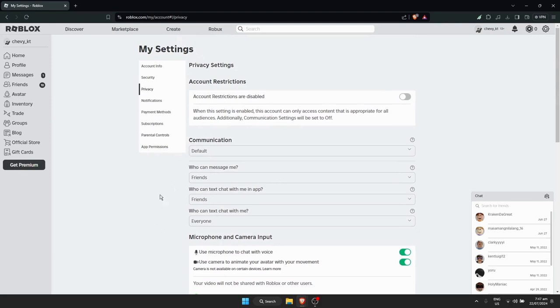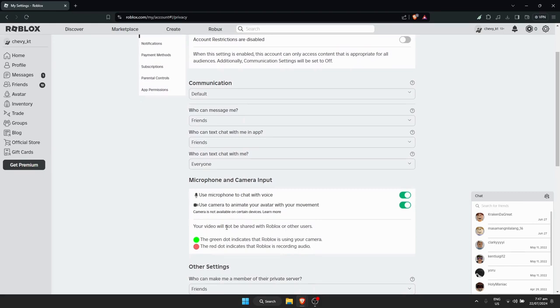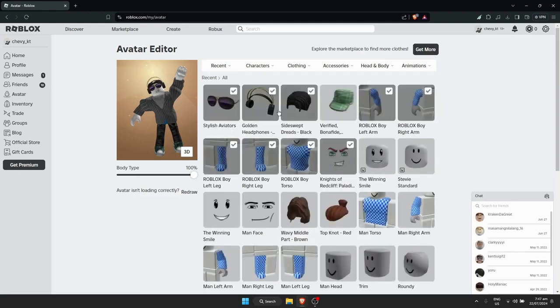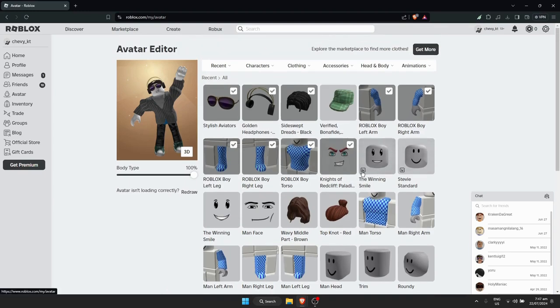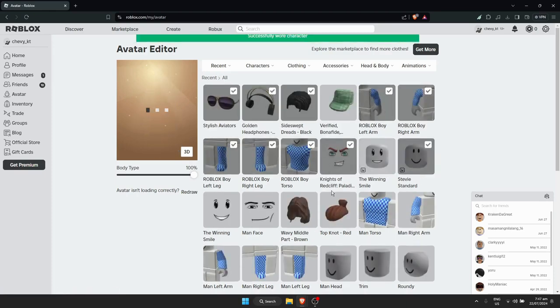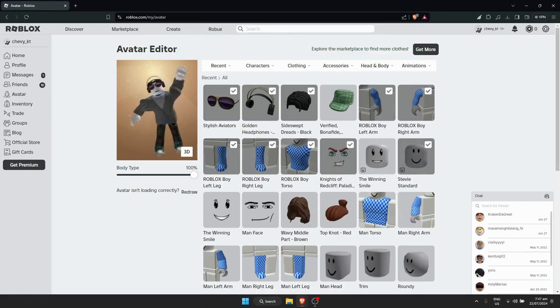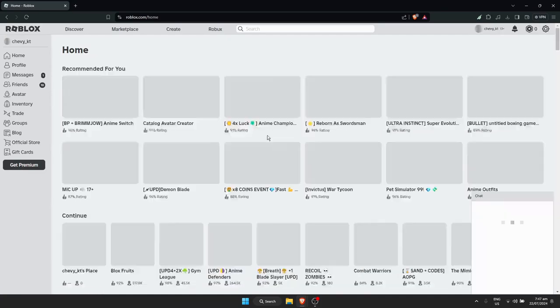And to do this, make sure that your avatar supports camera animation, or supports movement for the camera. And to know that, just simply go to avatar on the left side of your screen, and make sure that your avatar or your face has this smiley icon on the bottom left corner of it, which means that it supports camera animation or camera movement. So let's use this smiley face right here. As you can see, it supports, and now we can check a game that supports the camera also.